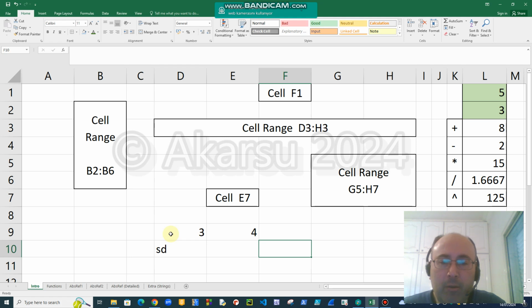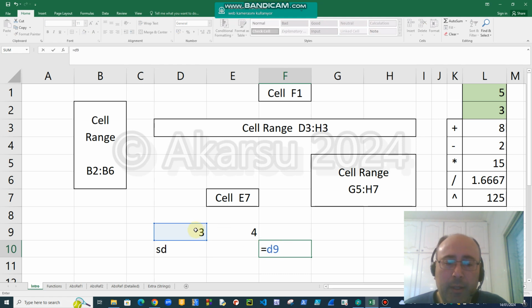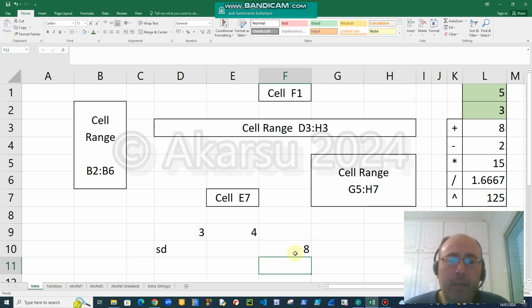But if we write equal D9, in this case, it will check the value in this cell and it will write it. If we say D9 plus 5, for example, then it will check the value, which is 3. It will add 5 to it and it will become 8. So equal symbol is important to be put in the beginning of the formula.